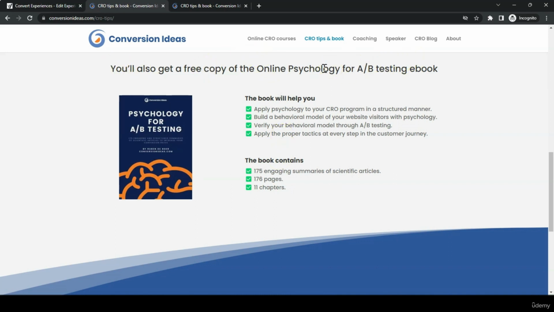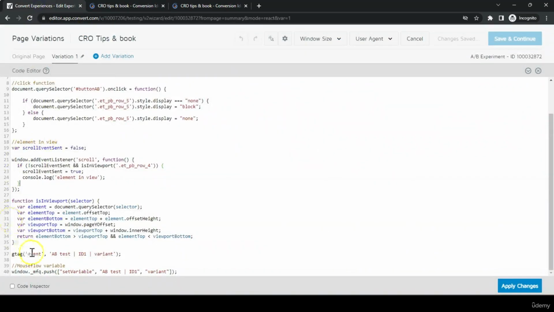There are two ways to do this, depending on the test tool you are using. The first method works for all testing tools. Simply copy the code from your cheat sheet and place it in the control and the variation. I already have it right here. The code creates several variables to determine the position of your element. Next, on every scroll, it detects if the element is in view.